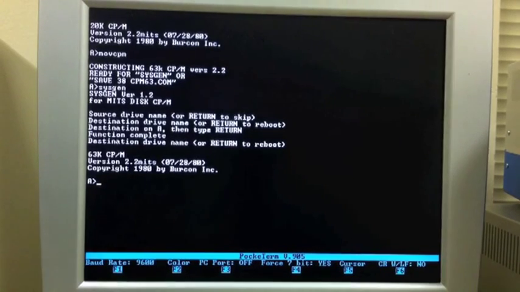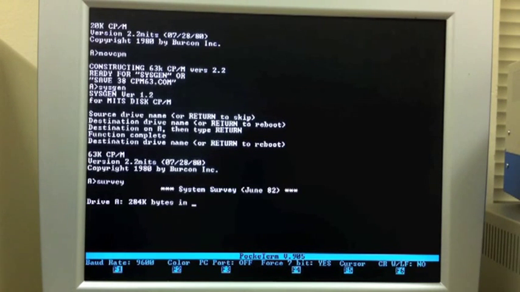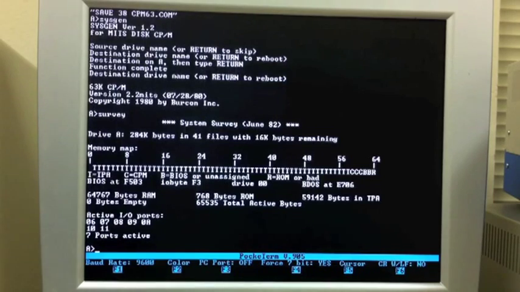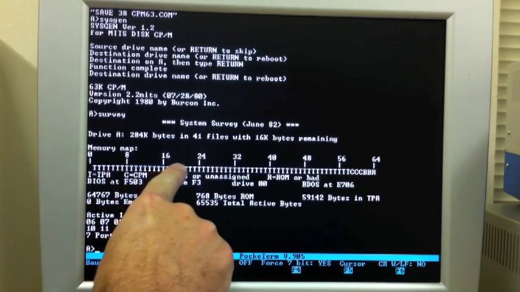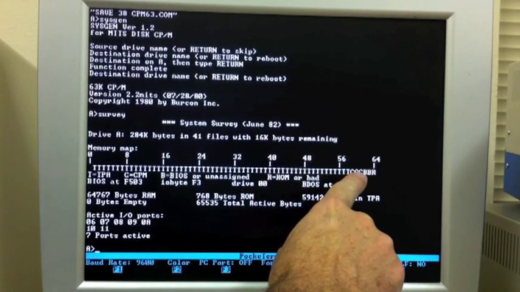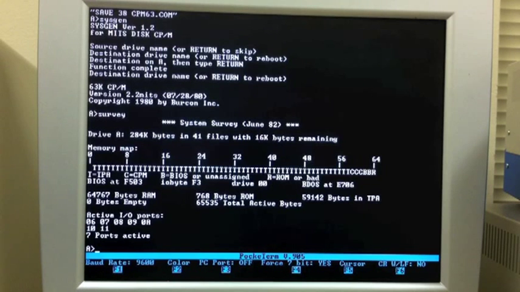All right, so now you see we boot up and we are at 63K CP/M, just like we wanted. There's a program called Survey, which will go through and show us how RAM is used. I should have done this back when we were at 20K. But you can see T stands for transient program. This is where your executable program can sit. It goes all the way up here into high memory, and we can see that CP/M is all the way up there near the 64K boundary. So it looks like this worked.